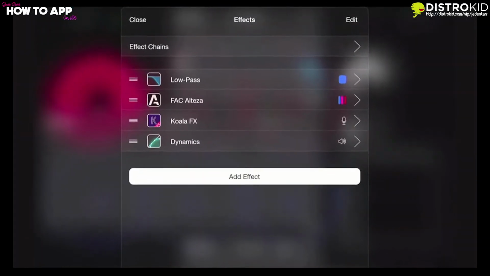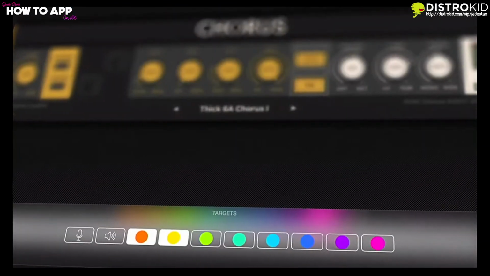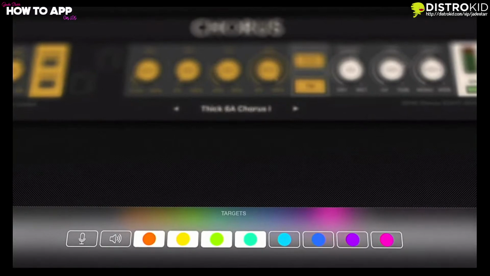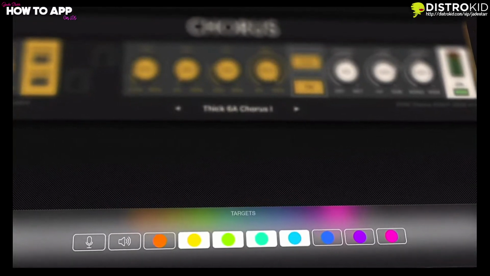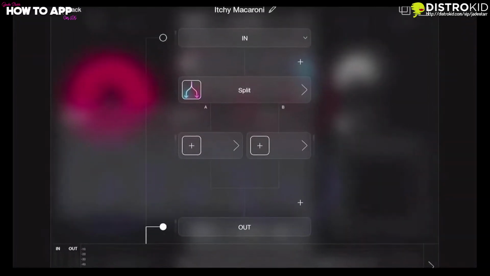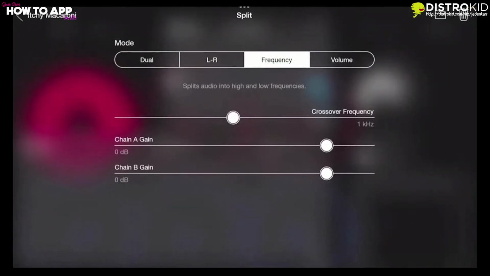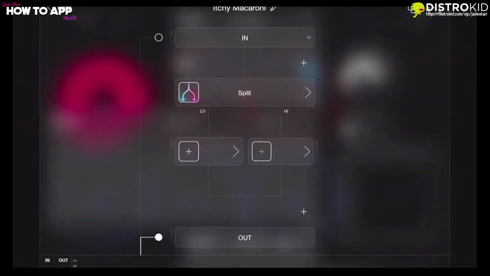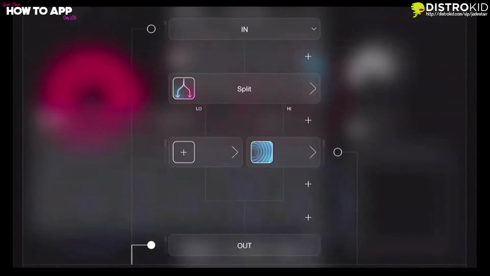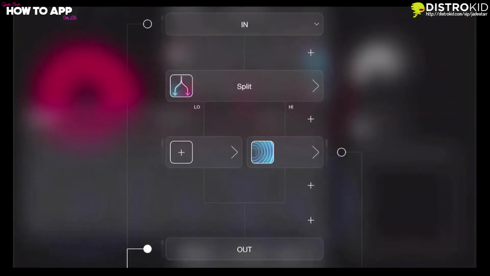You can assign effects to individual audio sources which get recorded in, or you can apply effects to the outputs of individual groups of tracks. And you can make your own effect chains with both built-in or audio unit effects, with features like splitting the signal by frequency or volume and applying different effects to each path.